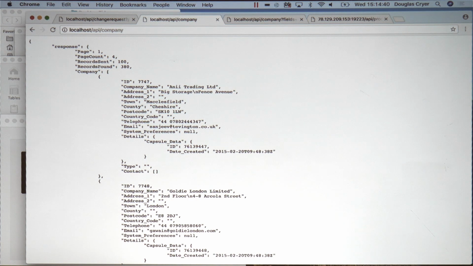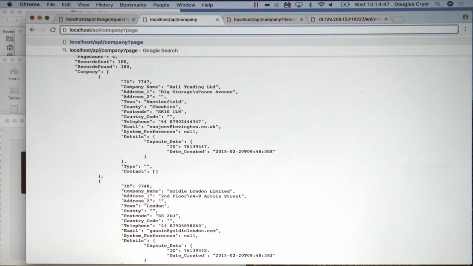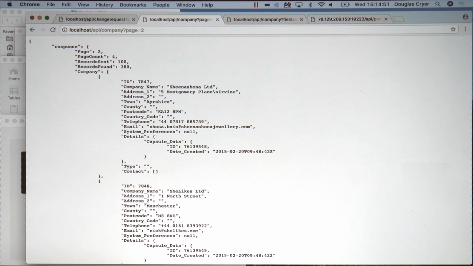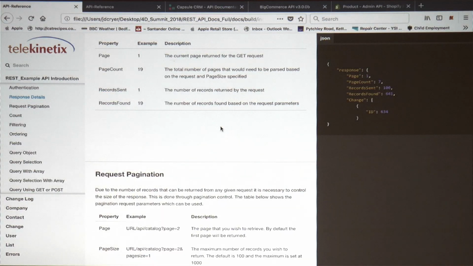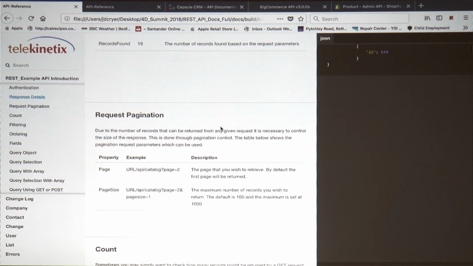that many per record. So if I tell it page 2, I go to page 2, and so on, so I can iterate through. I can also, if I go back to the documentation, you'll see I can specify the page size. So I could go back and say page size 1,000, and then it would bring all those 380 back in one lot.